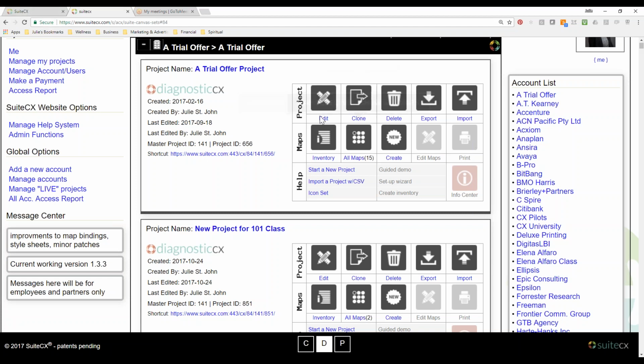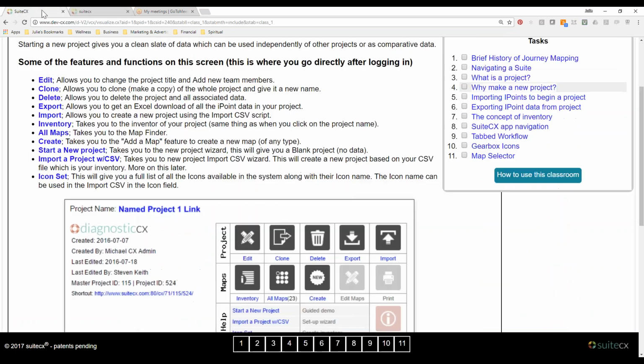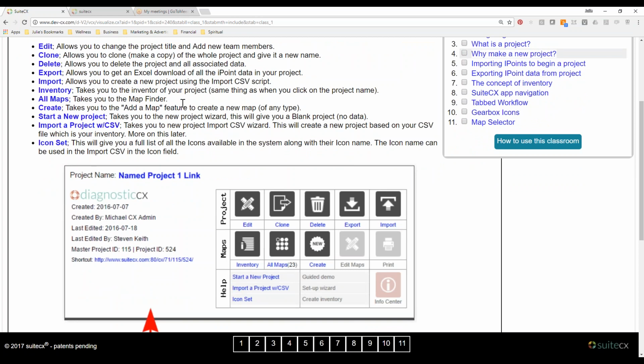Well, starting with edit. Edit allows you to change things like the title of the project. You can also add new team members in the edit feature. Clone allows you to make a copy of the whole project and give it a new name. Delete allows you to delete the project and all associated data.